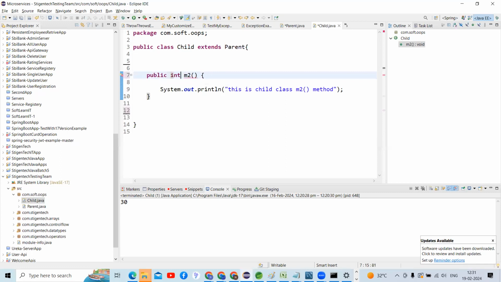Tell me, int. Guys, see here, when I change it to int as the return type, immediately it is getting an error. So you can check here. First of all, if we want to avoid that return type error, then we can use the return keyword. Now the error is resolved.